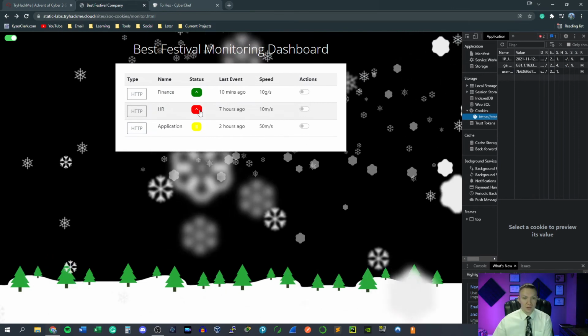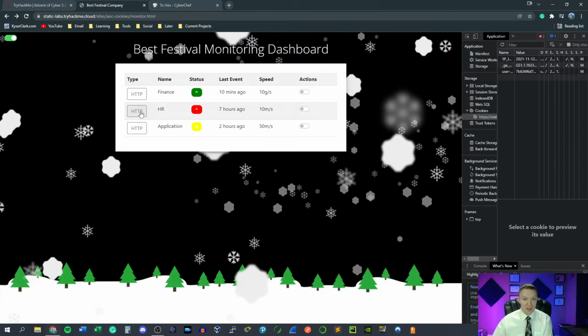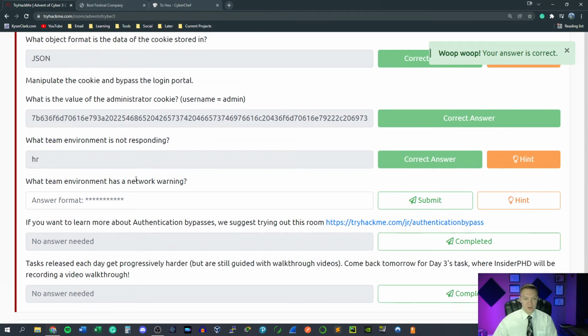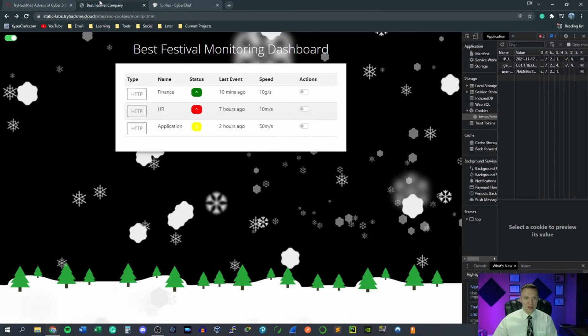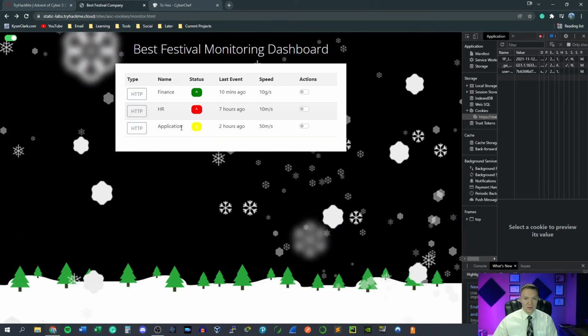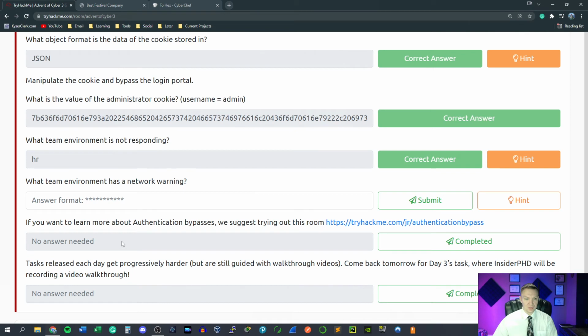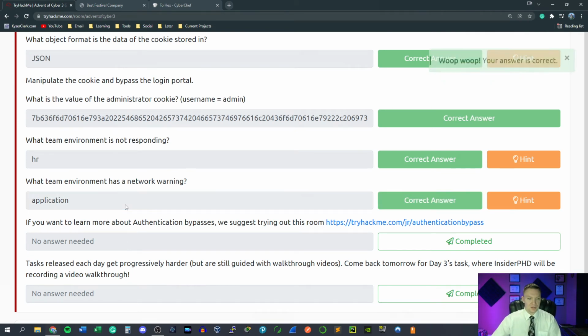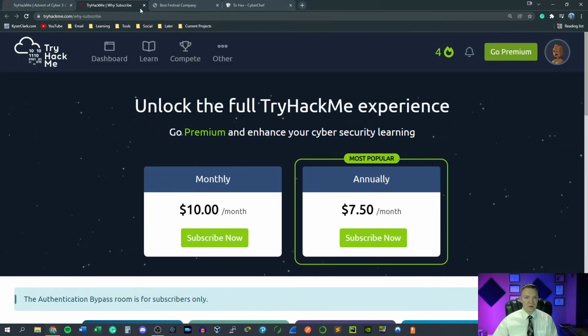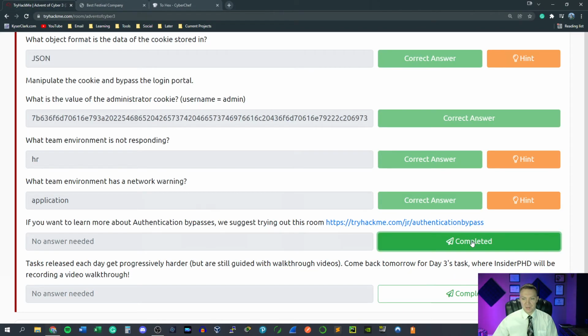All right. HR's not responding. So it's going to be HR. Submit. Easy. Let's go. What team environment has a network warning? Probably the application of it, I'd imagine. Application. If you want to learn more about authentication bypasses, we suggest trying out this room. So we'll go back. We definitely checked it out.